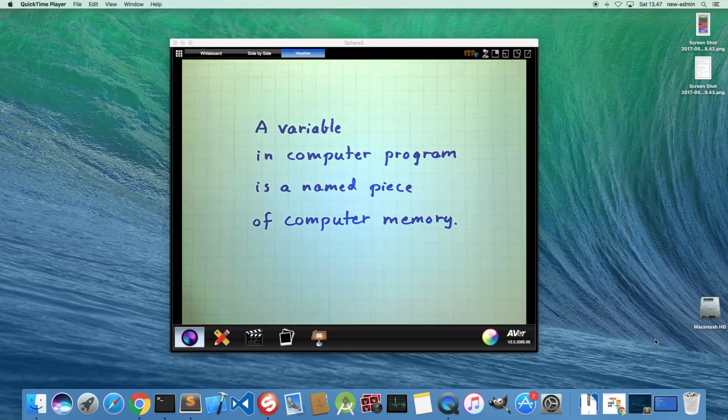In this video we are going to study what a variable is in a computer program. I think a quite good definition for a variable is that it is a named piece of computer memory. When you start learning computer programming, it is very important that you really understand what a variable is and how it works. And this is what we are going to find out in this lesson.